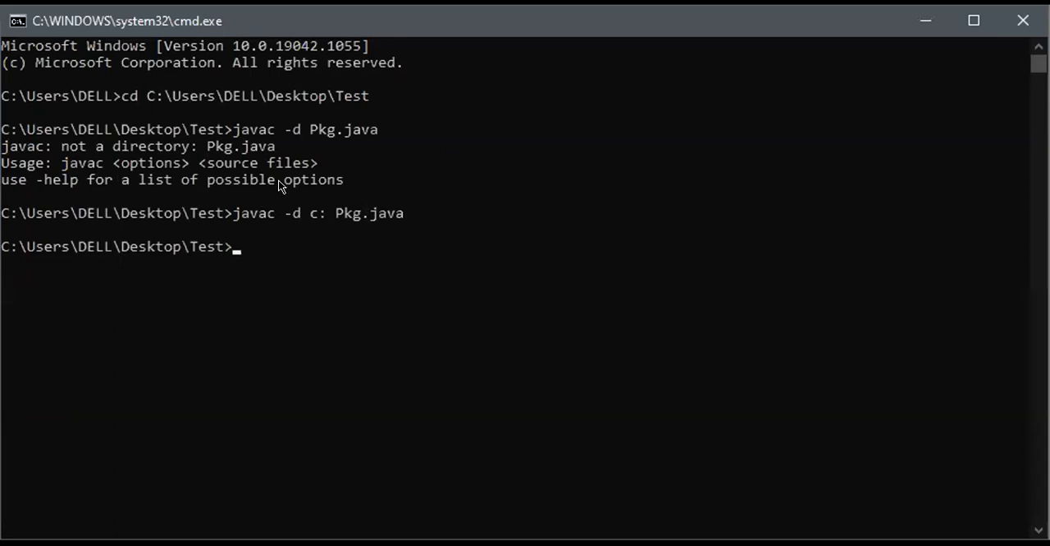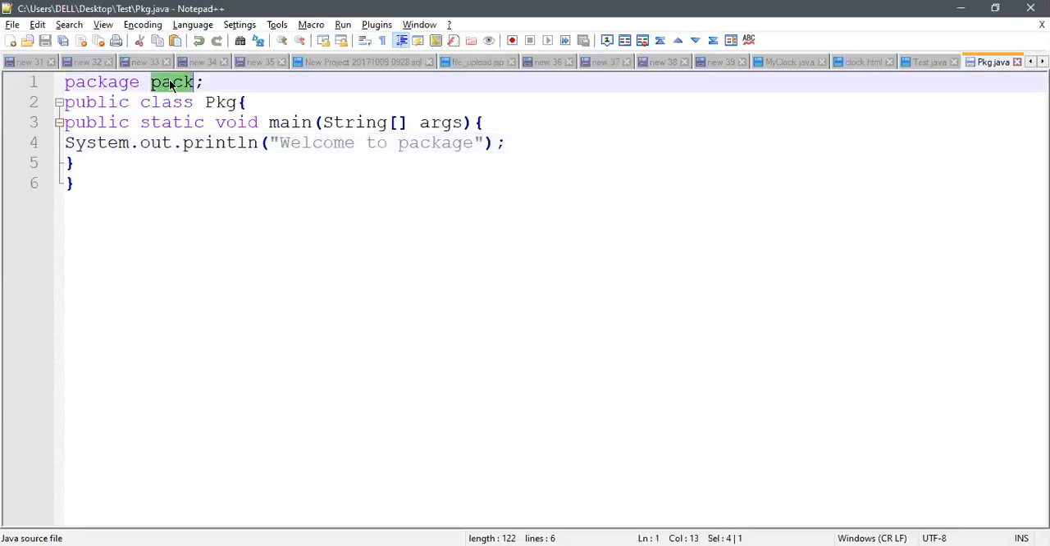See this. I asked the compiler by using -d, please create this package class inside this one. So why did I get the name as pack? Let me show you the program. Why is the folder name pack? Because we mentioned the name as pack. I think you got my point. Okay, this is all about creating a package.